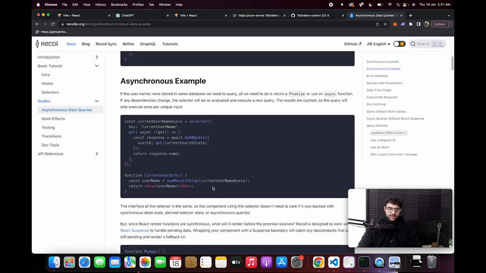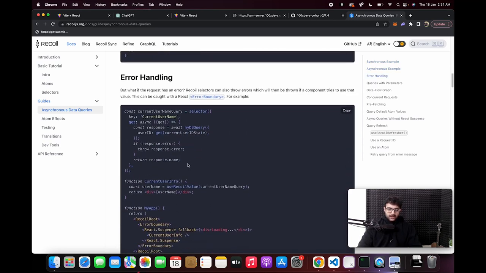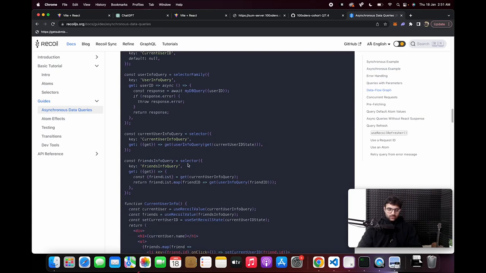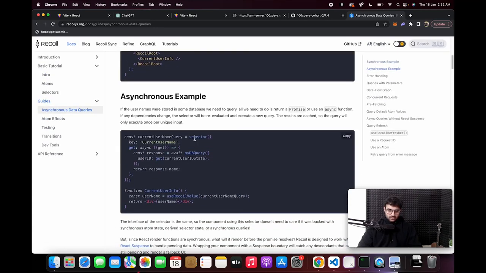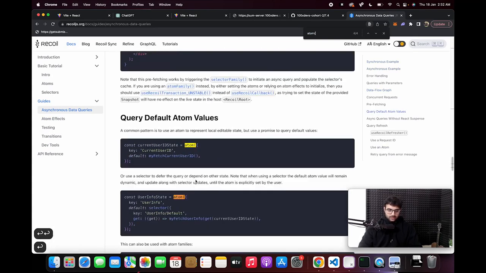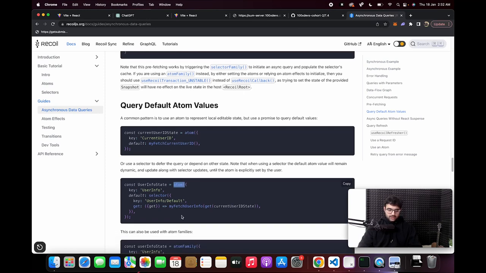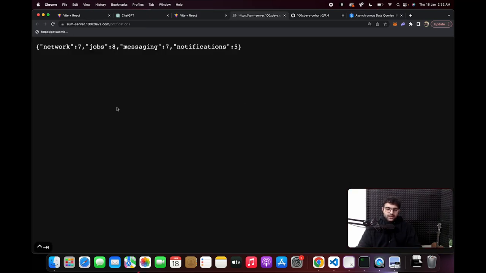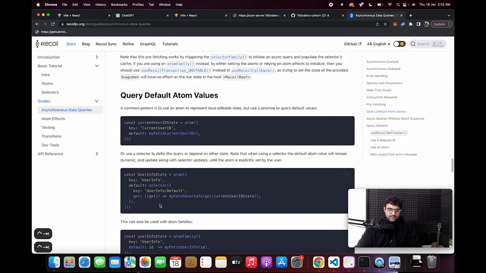What's the logic that they've written? They basically say, if you are defining an atom that needs to have an asynchronous output, what can you do? Let's see. There you go, that looks right. This is how you would write your atom if you know its default value is going to come from an asynchronous function. I repeat, if you know the default value of an atom, which in our case is all these notification counts, is going to come asynchronously, this is how you would write your atom.